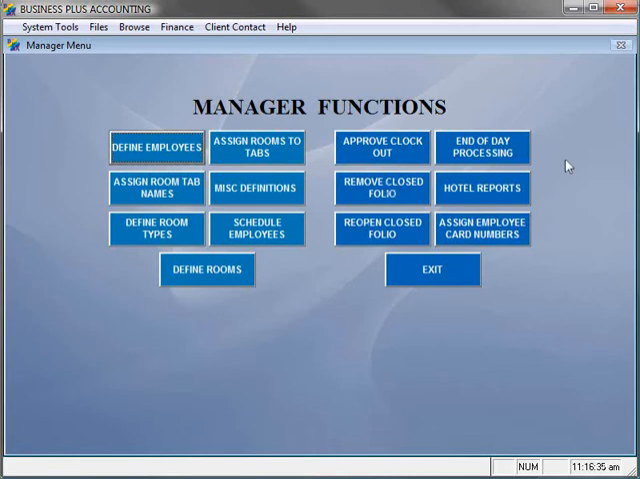Now if you look at the hotel management functions, we have several definition functions which are on this side of the screen, and then you have some shift management functions that are over on this side of the screen. We're not going to look at these right now. We'll take a look at those later, but let's review really quickly what the process is that you go through in terms of the definitions to get your hotel set up.